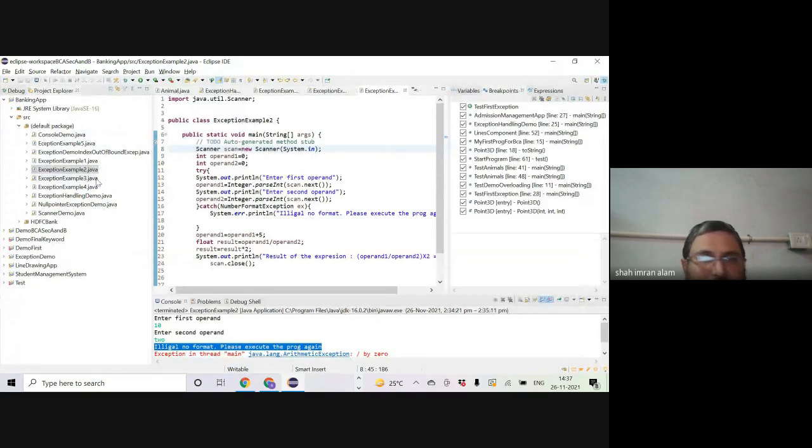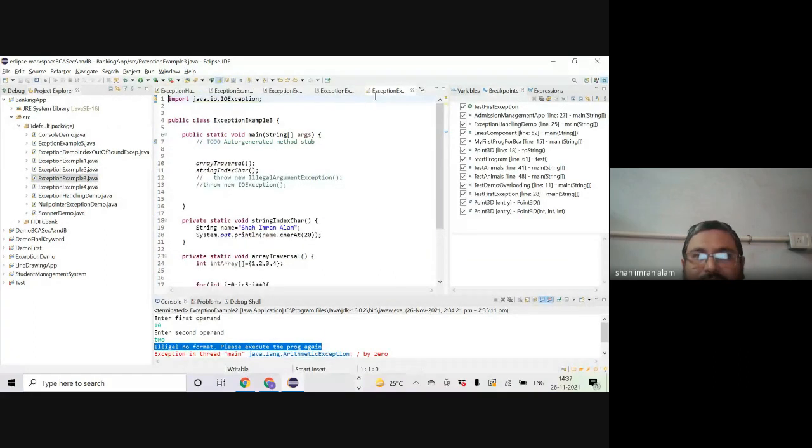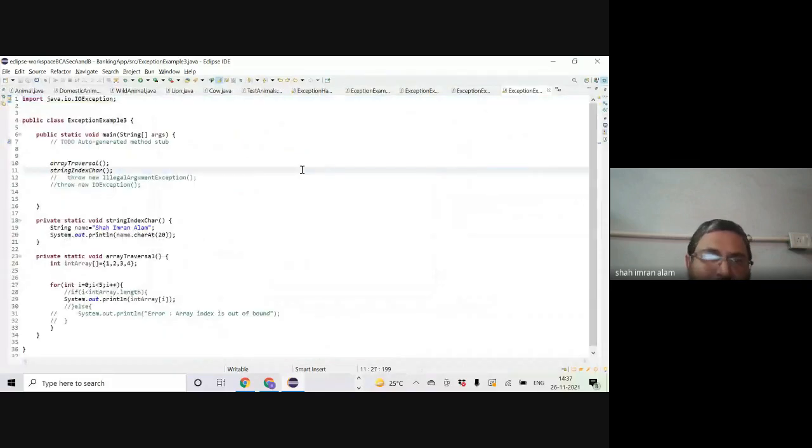Okay, let's move to the next example. So this is another example. You can see in this class exception example 3, we have got the main method. There are 2 methods which are being called from the main method. One is array traversal, the other is string index character, right? Or rather, for the sake of similarity in the naming conventions, let's change this name to string traversal.